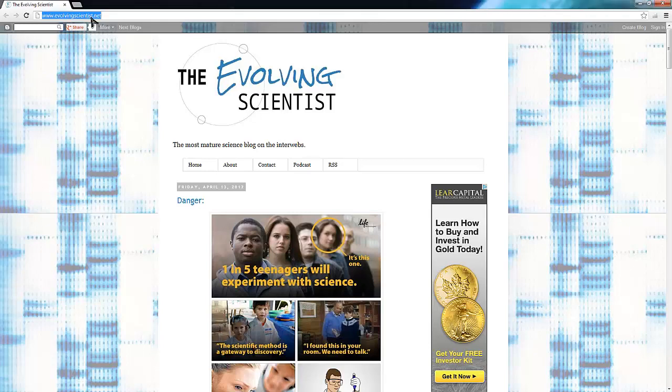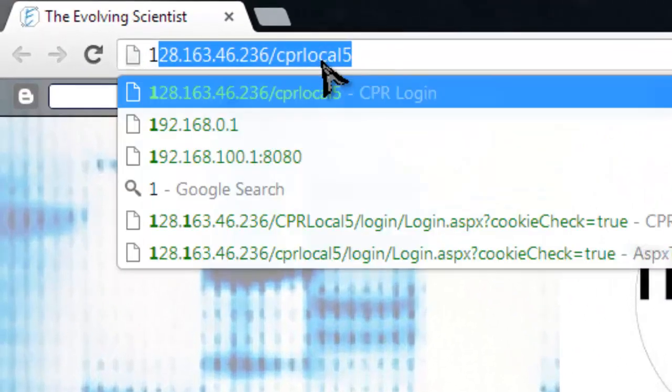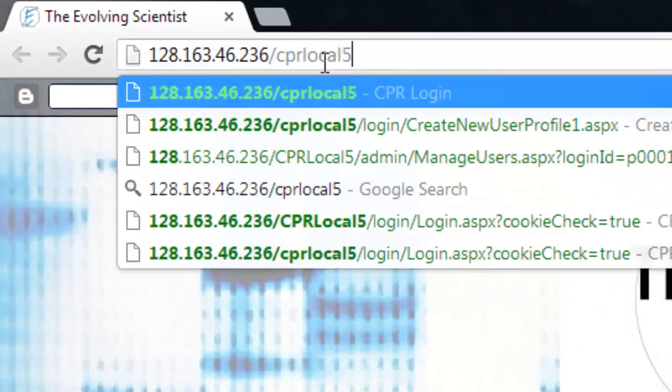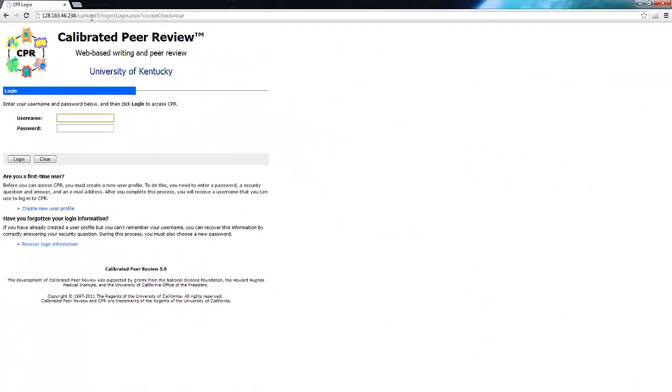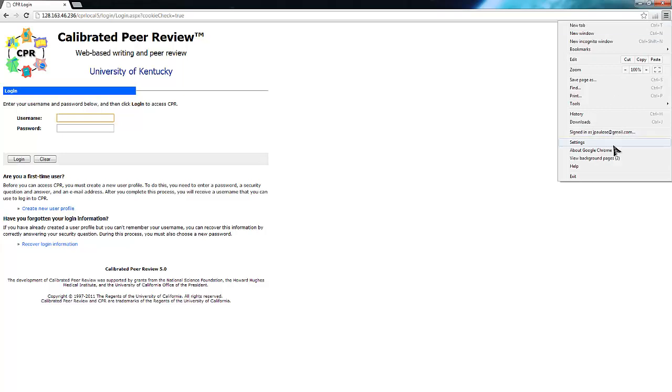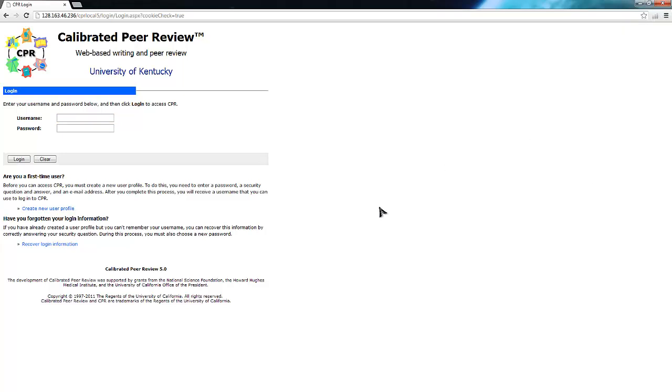So, first thing you want to do is go ahead and hit up the website, which is at 128.163.46.236/CPR Local 5. Some people will run into an issue here with cookies. Make sure your cookies are turned on. You can do that through the settings menu in your browser.